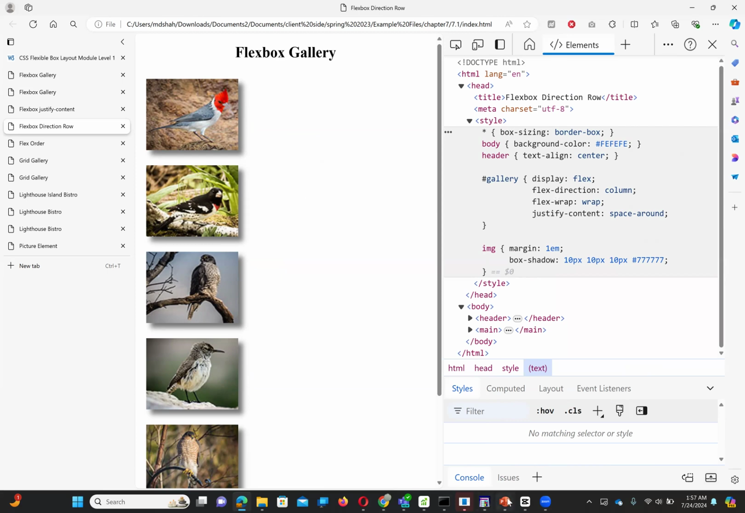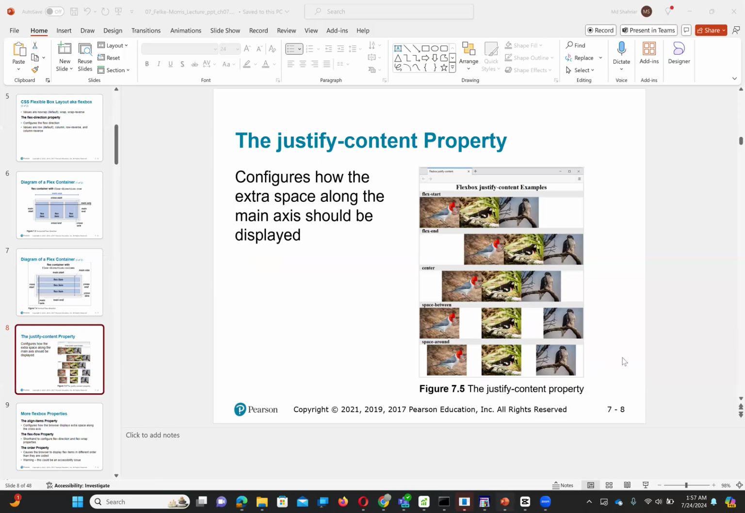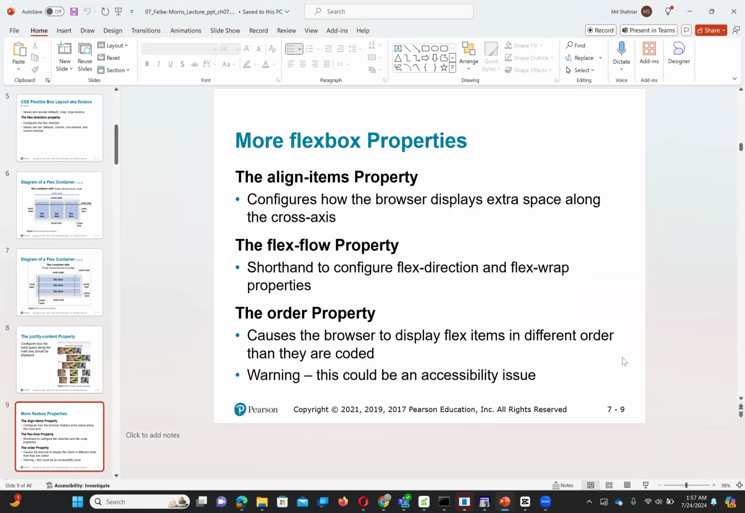Okay, so next, there are some other CSS properties, the align items property. This one configures how the browser displays extra space along the cross axis, right? Then flex flow. This is a shorthand for the flex direction and flex wrap properties.